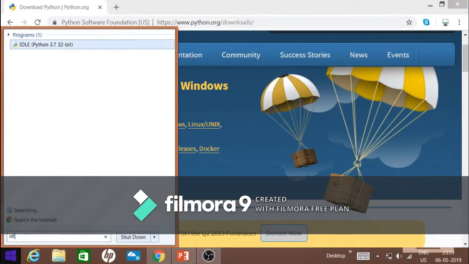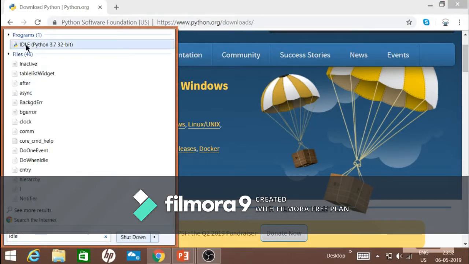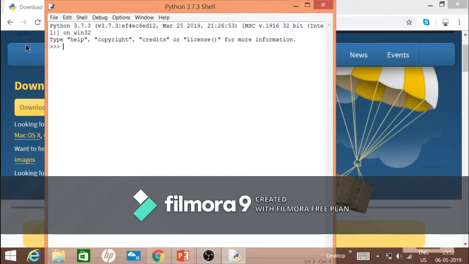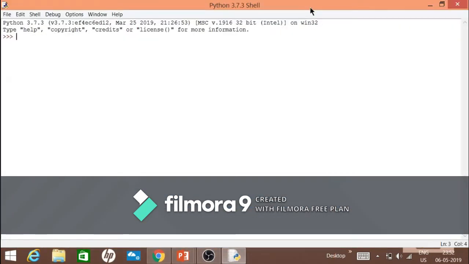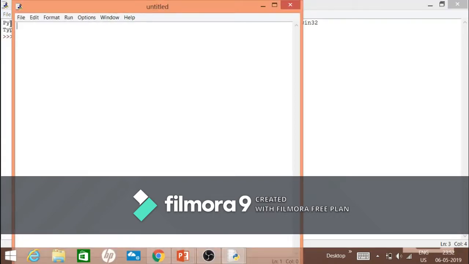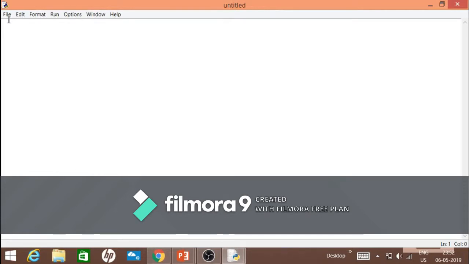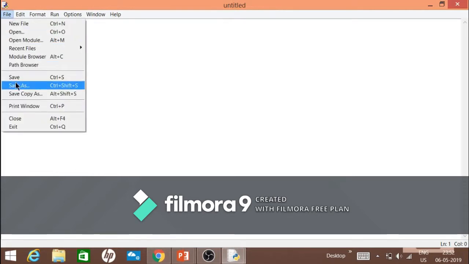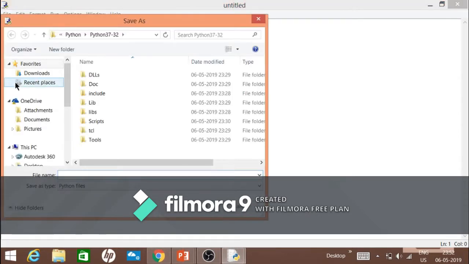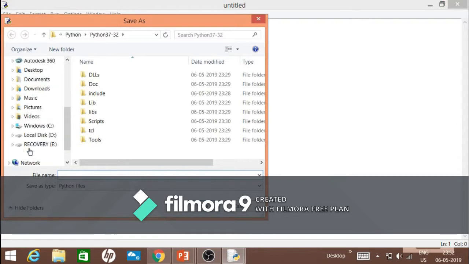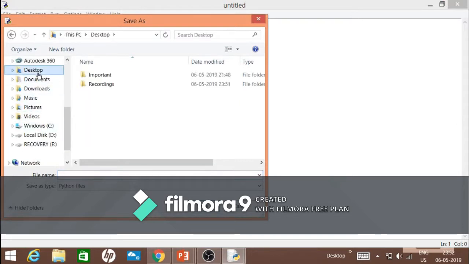So I'll just search IDLE. You can see IDLE Python 3.7. So this window comes up. Select File, create a new file. First save it. I will save it on the desktop as python1.py. So .py is used to save all the Python files.